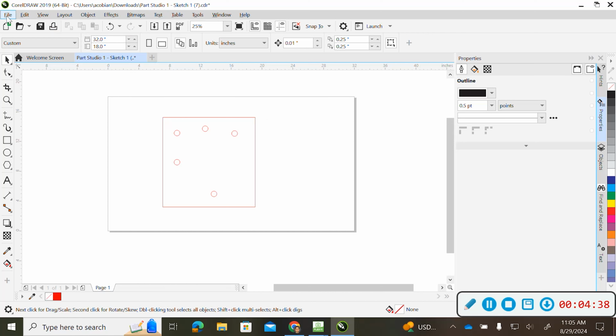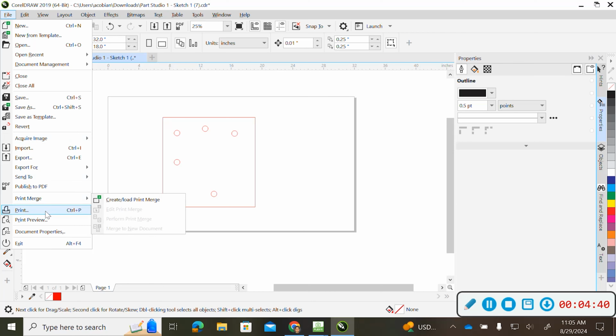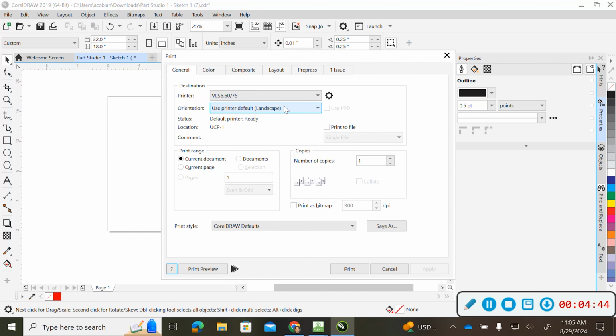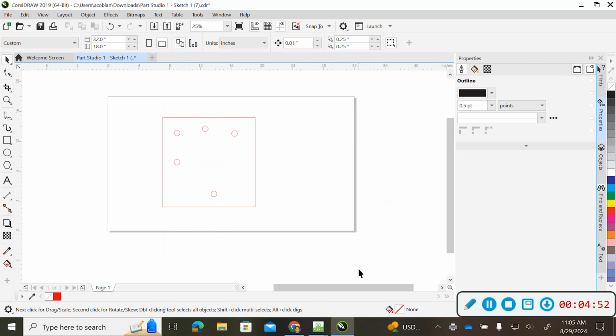So now I'm going to go to File. Control P is a shortcut, so print. I have to make sure my printer is selected, which is BLS 6.6. And I go ahead and click print. So now we're done with Corel Draw.